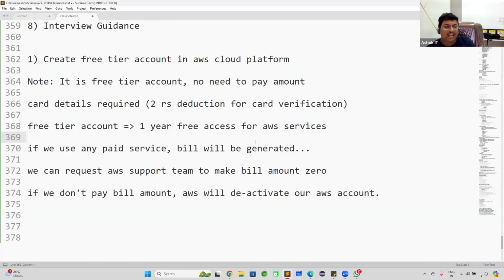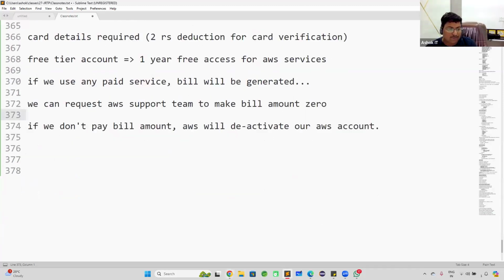So today's task for everybody is creating a free tier account in the AWS cloud. Before coming to tomorrow's session, everybody should have one account in the AWS cloud. So how to create that account in AWS? It is just a sign up process, guys.